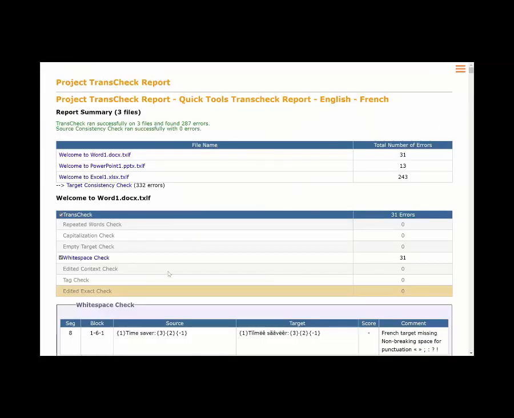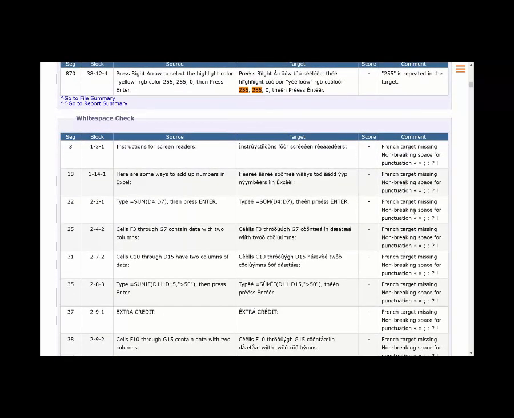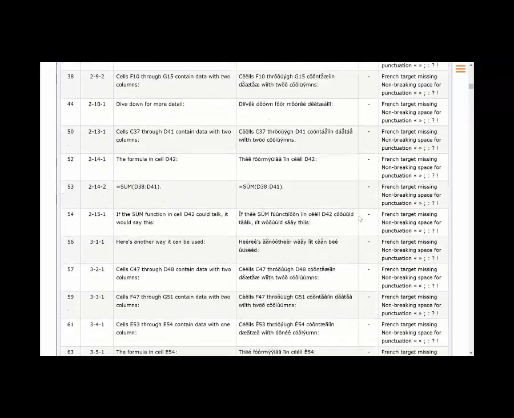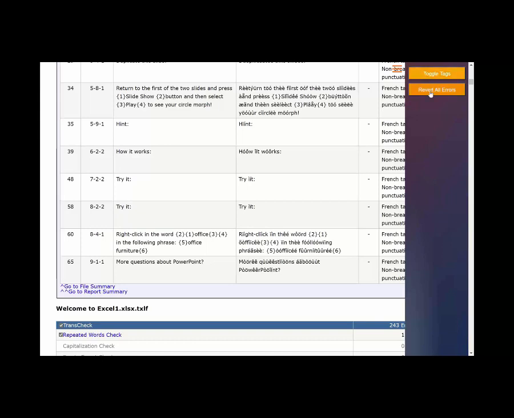Okay, so it's done. And it's easier to explain like this now. You see that there are 3 files. If I wanted to know right away, oh geez, what's going on in the Excel file? There's 243 errors. I can click on the Excel file. It jumps me to that one specifically, and I can examine the errors that are going on in this file. Okay, so scrolling down, we know it's the French target missing space problem, but you get the idea.